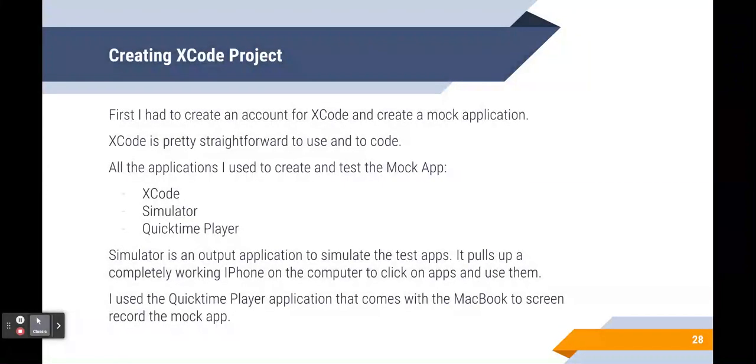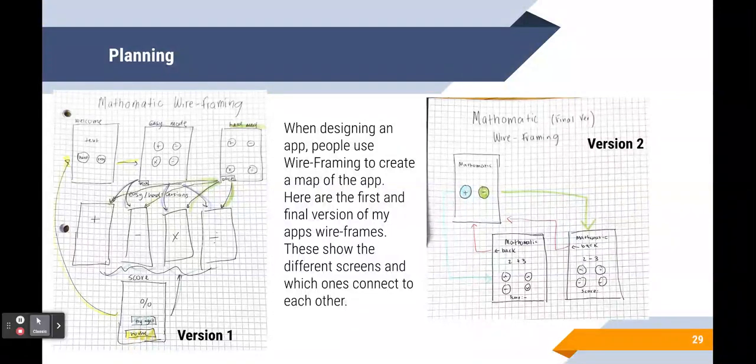Now let's look at my senior project, Mathematics. The first thing I had to do was create a new Xcode project, and here are some of the applications I used with Xcode. This is the planning of my app. This is called wireframing, and it's what app developers use to plan their apps. As you can see, my first version was very complicated compared to my second version.